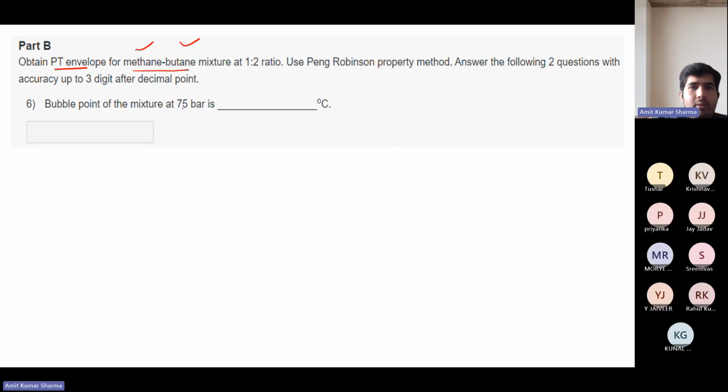You have been given a mixture 1:2. You have been given a method, Peng-Robinson property method. Use this method. Answer the following 2 questions with accuracy up to 3 digits after the decimal point. The first question is: the bubble point of the mixture at 75 bar is. So you have been given the component names, the mixture, the ratio, and the property method. Now you need to analyze it.